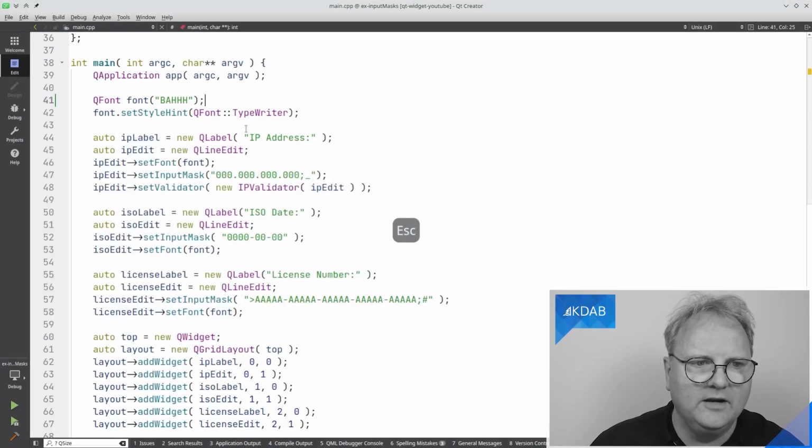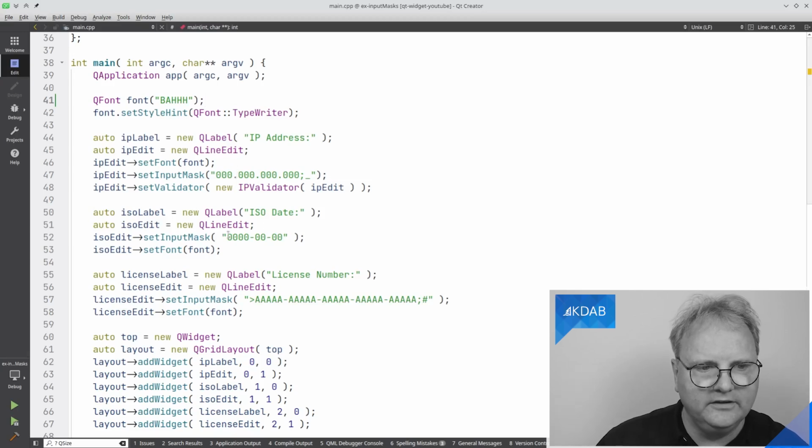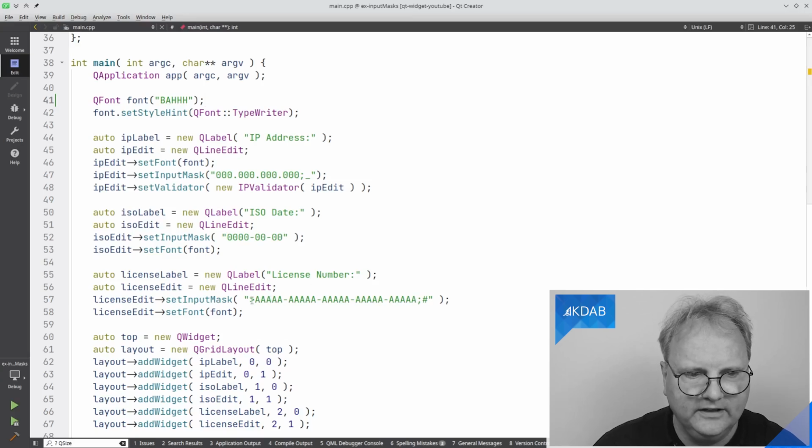Okay, I create my IP address here, and I set the font, and now I set the input mask to 000.000 and so on. And I create this validator. And we'll talk about the validator in a few slides, and then I'll get back to it. My ISO date matches this format, and the license key matches this format. And again, see the greater than.